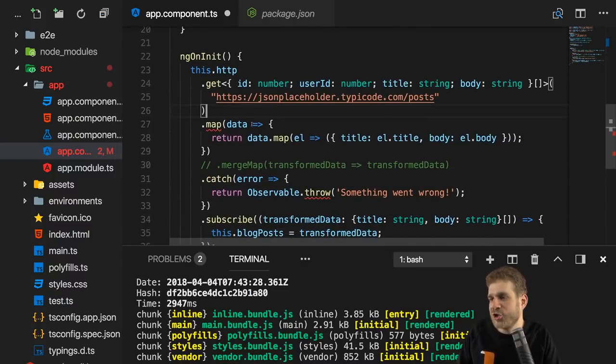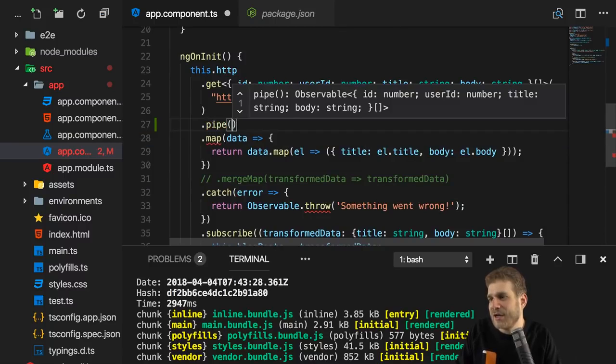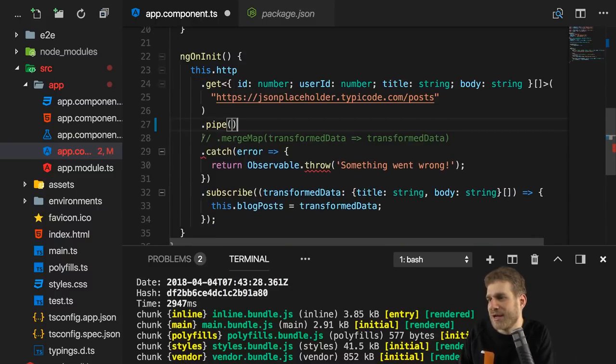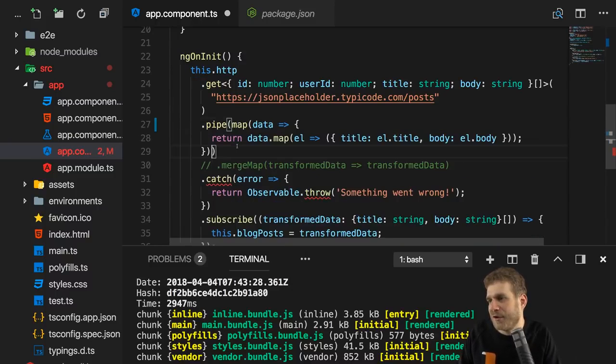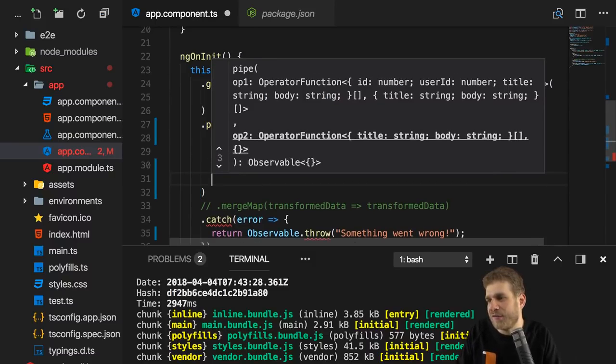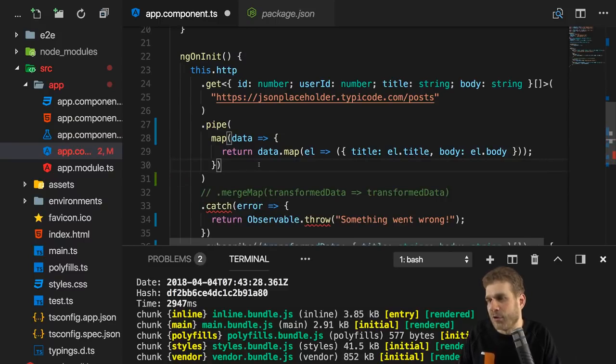Now we need to change the way we use that map operator. We use pipe instead, and there we just pass this map function without the dot because we're now not calling this as a method, it's now a function. We pass this map function as an argument. And if we had more than one operator, we would simply chain it thereafter. So if we were also using the tap operator, we would put our tap code here as a second argument in the pipe method. We of course would have to import tap too.